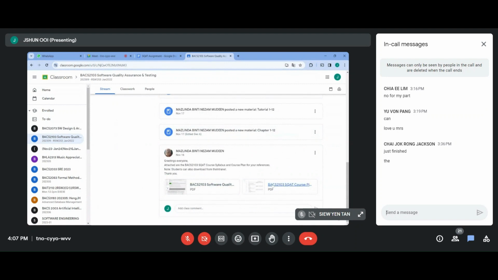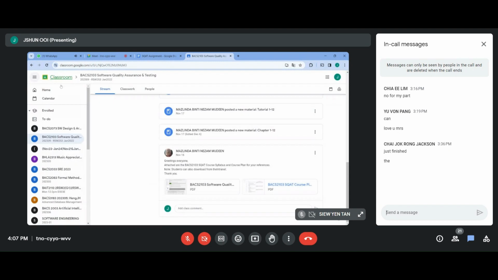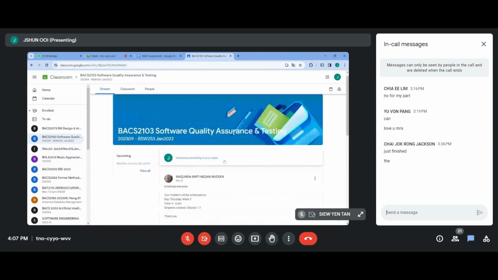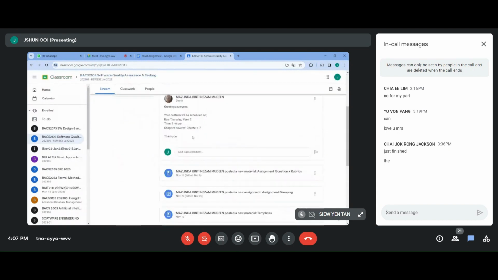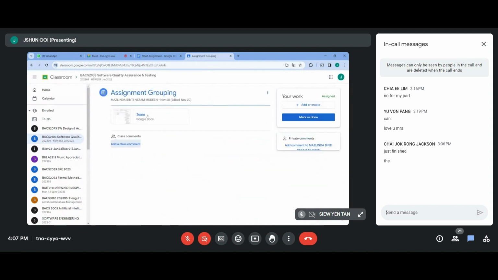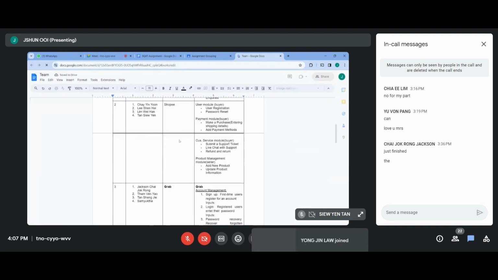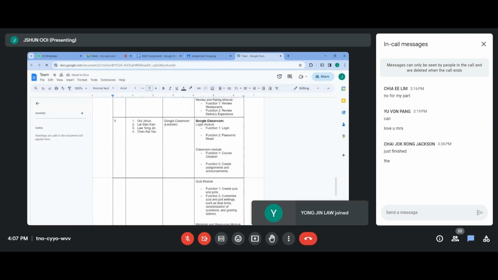Okay, the assignment grouping. Yeah, this one. Okay, open that file. These two functions.